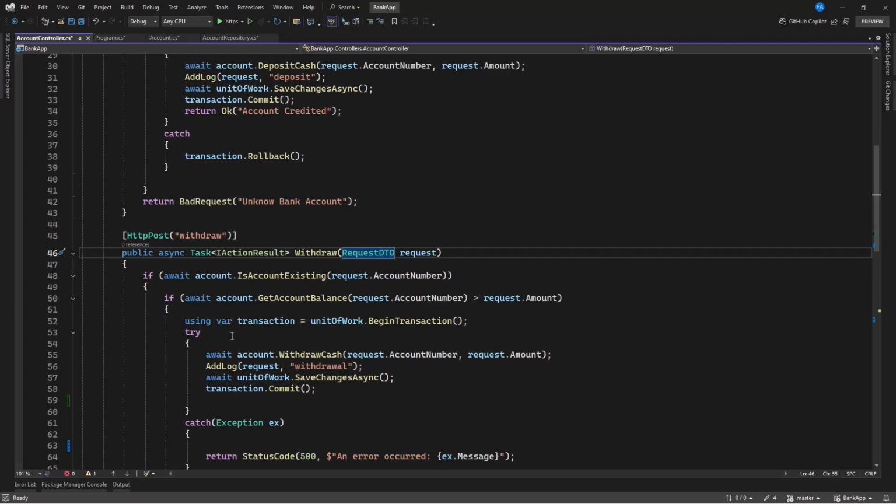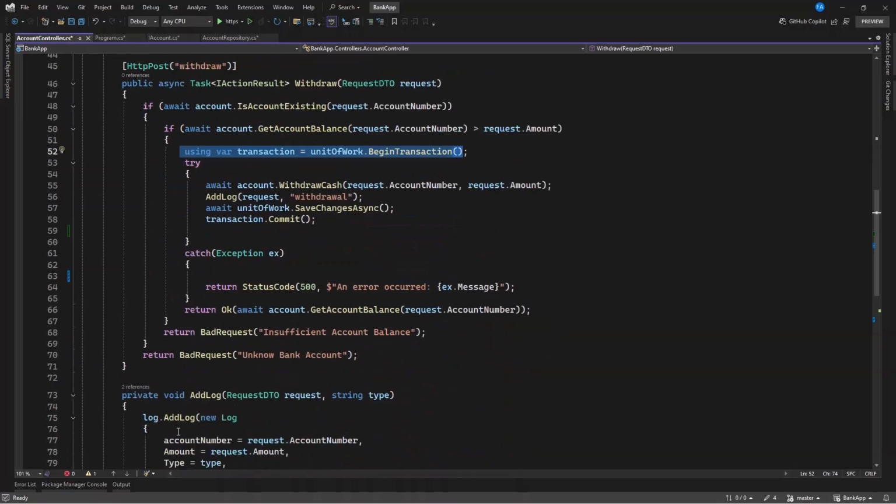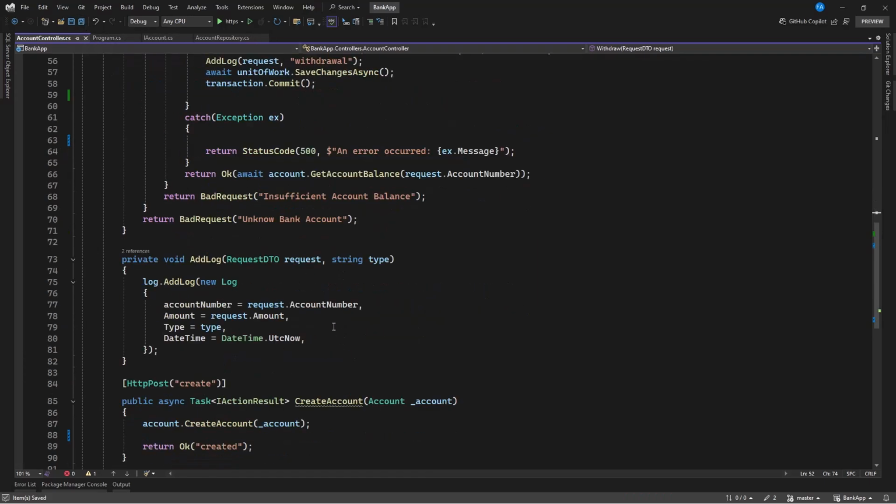So in the DB transactions, I think it's clear now. We have to use this business transaction. After beginning it, we need to save changes, and we need to commit it. In case there's an issue, we need to roll back. So implementing a DB transaction is quite simple. Now let's go in and run this application and check it out.